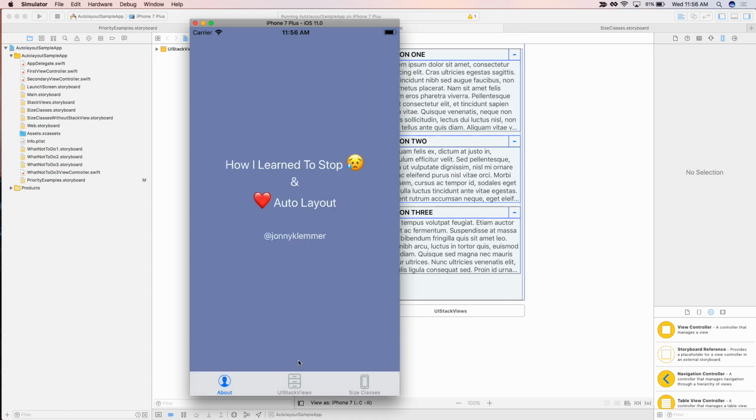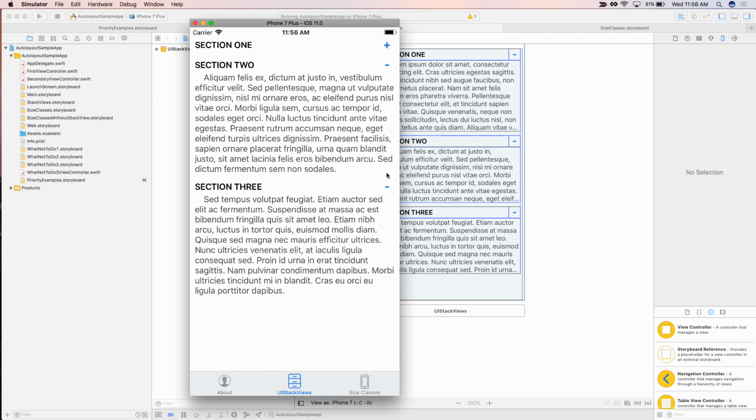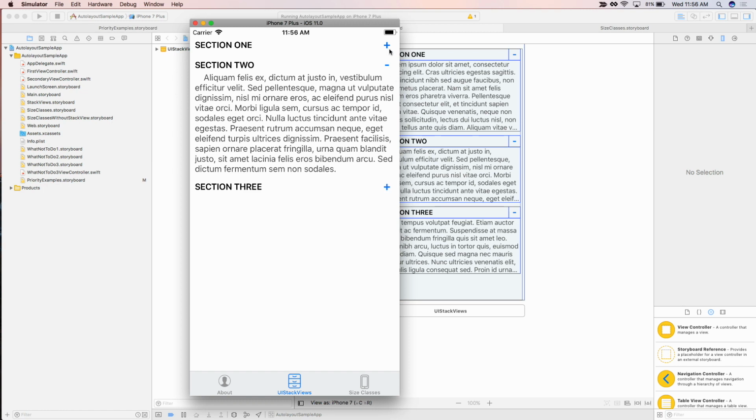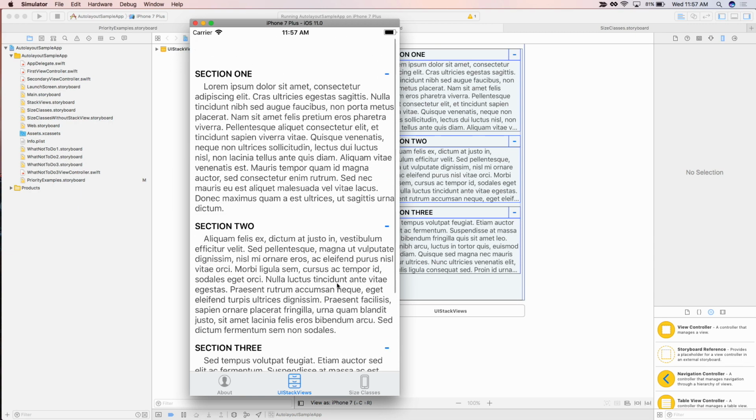So here we have our sample app, and it's just a simple tab bar layout. And here's the screen that you're seeing behind it. What we have is section 1, 2, and 3. And we have a nice little button where if we want to collapse these different sections, we can. And if we open all these sections, and that's now taller than the screen, we have this in a scroll view so we can adjust it.